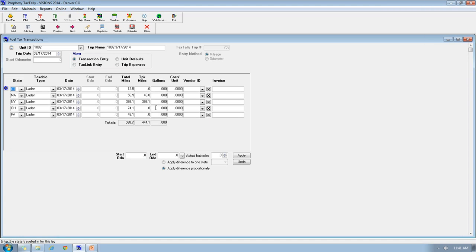Once I click OK, it brings me back to the transaction screen where I now have my states with the miles in each state. Once again, I would then be required to plug in the number of gallons that I purchased in each state and optionally the cost per unit.